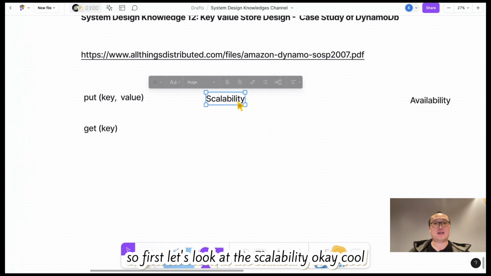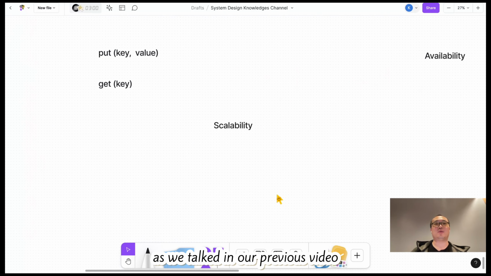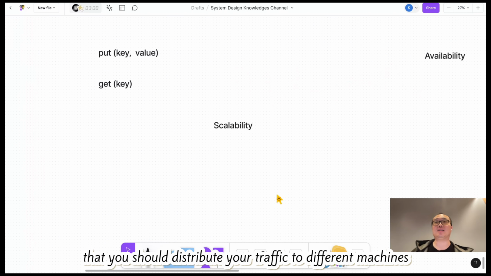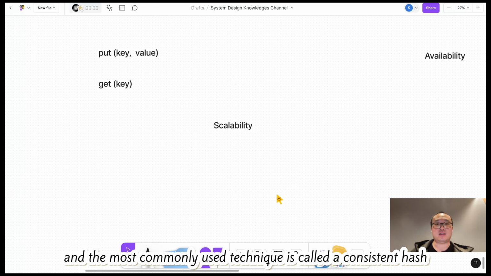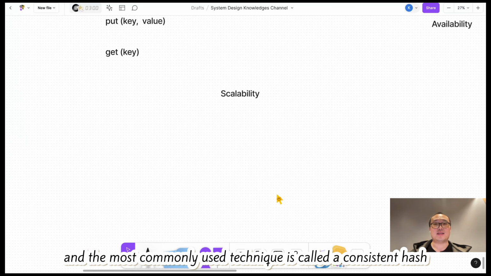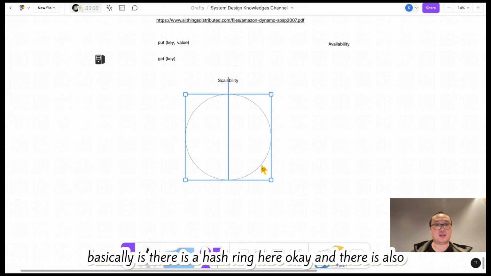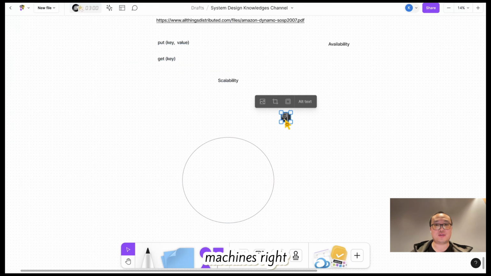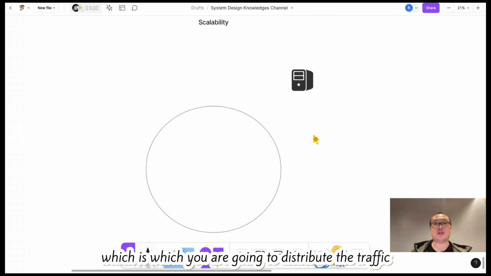So first, let's look at scalability. Okay, cool. As we talked about in our previous video, the most common way to achieve high scalability is to distribute your traffic to different machines, right? And the most commonly used technique is called consistent hashing, right? So basically, there is a hash ring here, okay? And there are also machines, right, which you are going to distribute the traffic to, right?